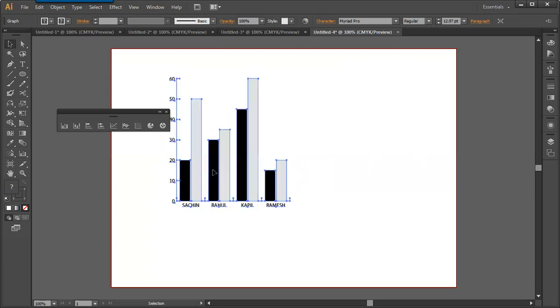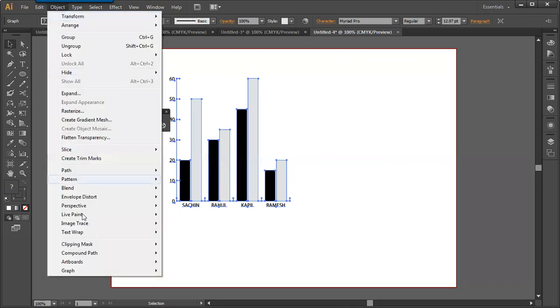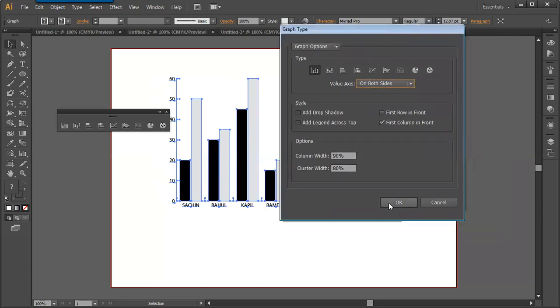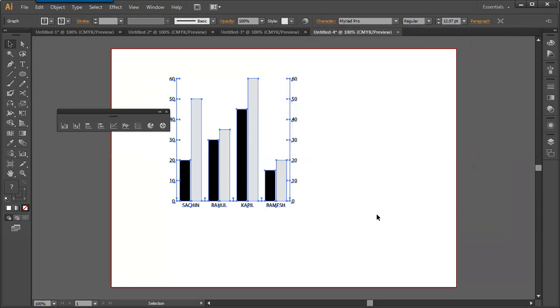So how do we customize the graph by adding some extra features? Go for the Type, and here you can find some extra things. What are the extra things? Value axis. Technically the variables are called the value axis. They could be on the right side or on both sides. Go for OK. So now you find the values on both sides, so we can compare from the right side also.